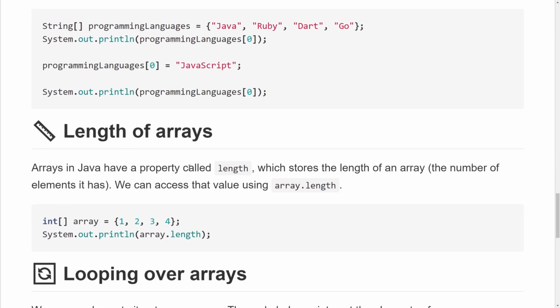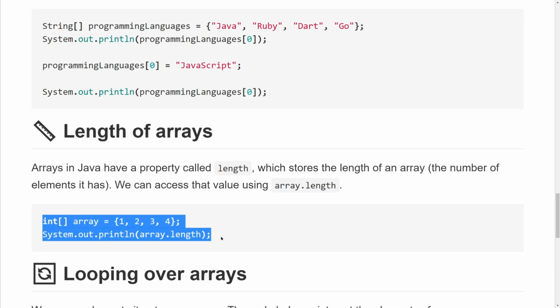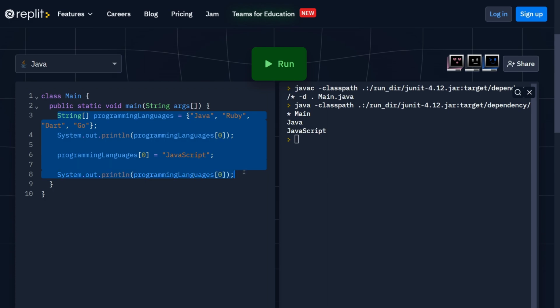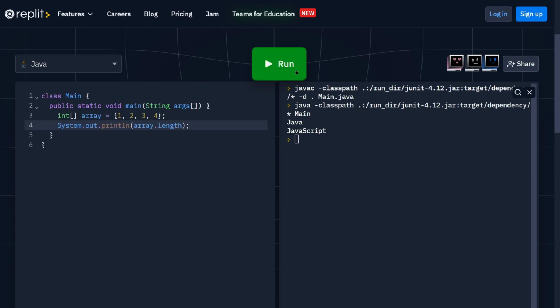Arrays in Java have a property called length, which is the size of the array, the number of elements that it has. We can access this value using array.length. Instead of writing array, we want to write the actual name of our array. In this case, it might be programmingLanguages, or if we made an array called array, we can just write array.length. In this program, we can see those 2 lines of code. If I paste this into our editor, we should see array.length equals 4. So we should see 4 printed out right here. This is saying that this array has a length of 4. It has 4 elements inside of it.